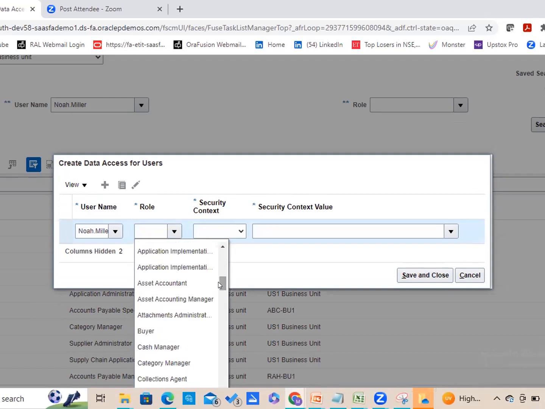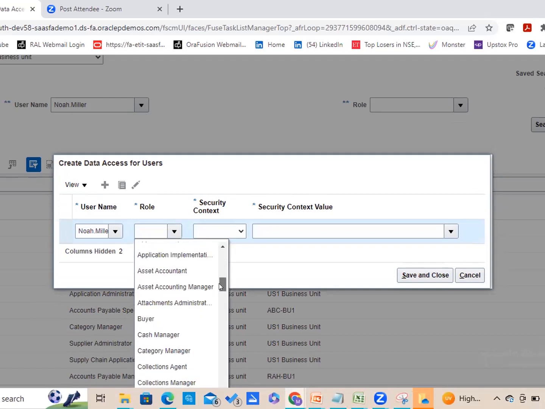You can see over here, all the job roles are coming. So these job roles, at the time of creation of the user, you have assigned all these job roles. So don't get confused. First of all, you have to assign a job role in the security console. And then here, you will link your job role with the security context value.